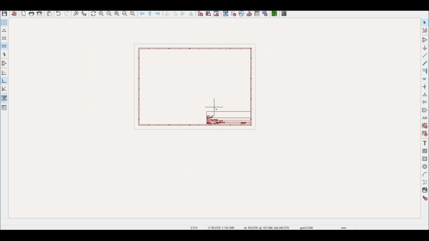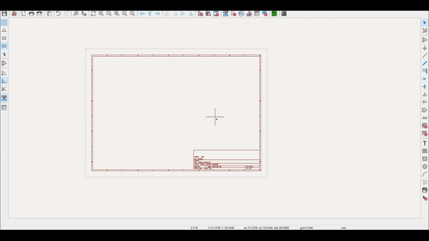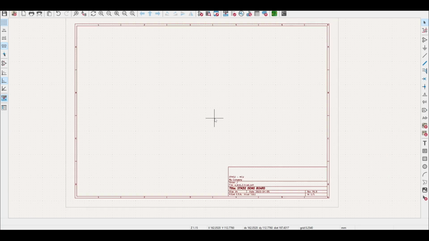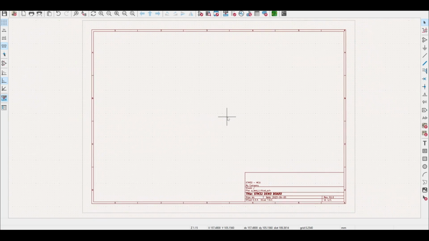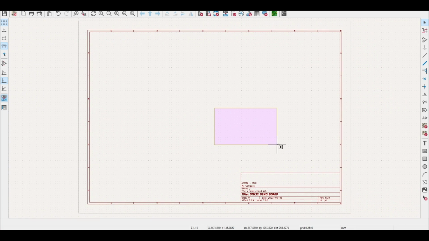So when I press Control and I scroll, I go left and right. When I hold Shift, I go up and down. The scroll wheel zooms in or out. Right click moves the sheet. Left click selects.